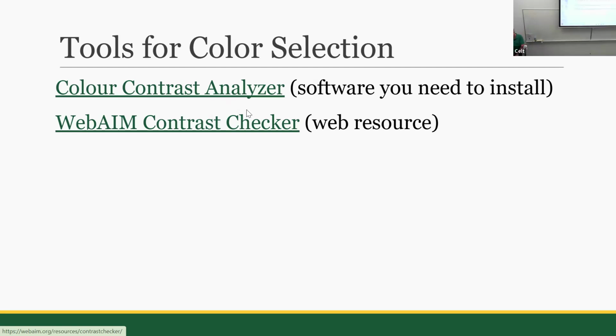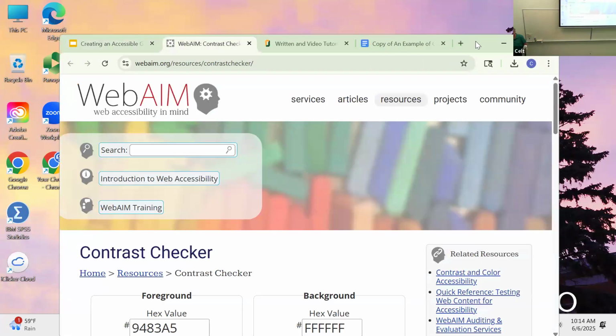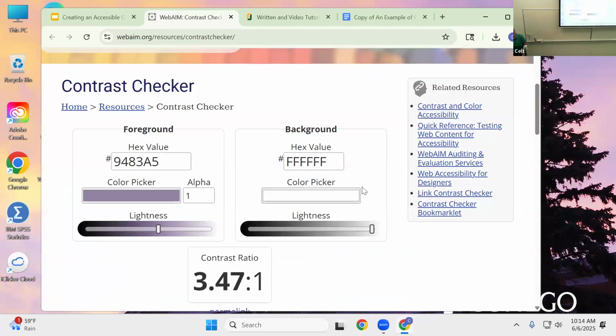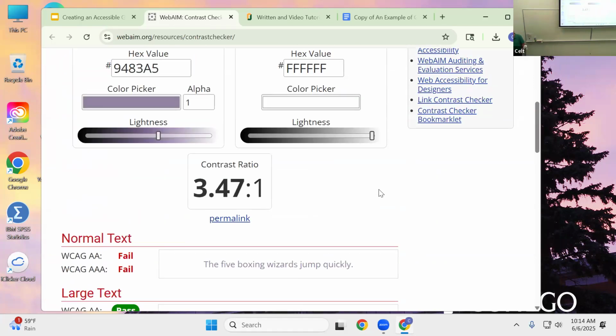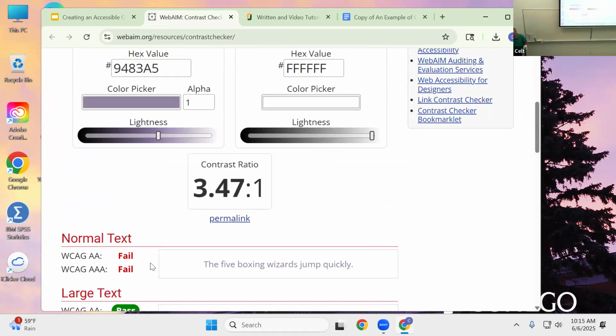WebAIM's Contrast Checker is just a web resource that allows you to look at how various colors work relative to each other. And it gives you this contrast ratio and tells you whether it's going to pass accessibility standards or not. The larger the text is, the smaller the ratio needs to be. So this would work for one standard, but fail for 3 of them.